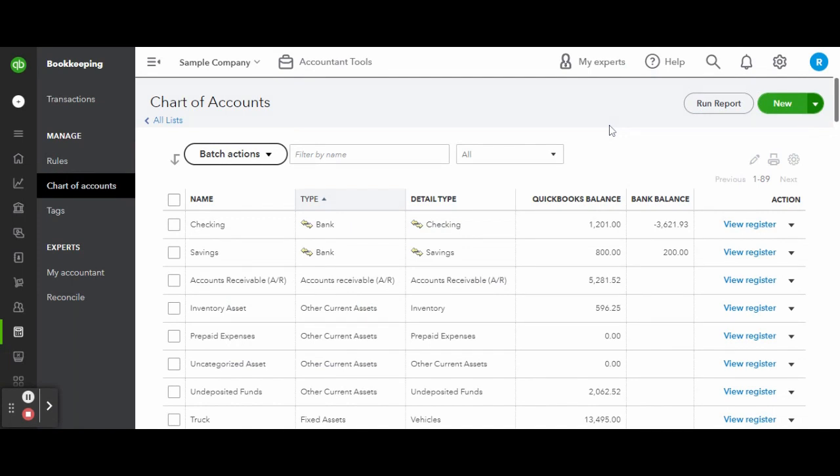Need to know how to export your chart of accounts in QuickBooks Online? From the chart of accounts screen, you can choose the Run Report button. You'll see 4 options: Print, Email, Export, and Settings. Simply select the relevant one to export it into an Excel sheet or a PDF.